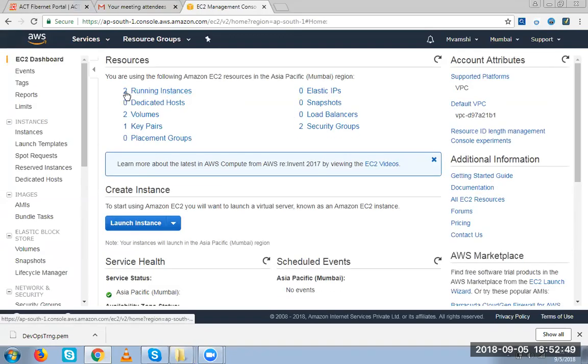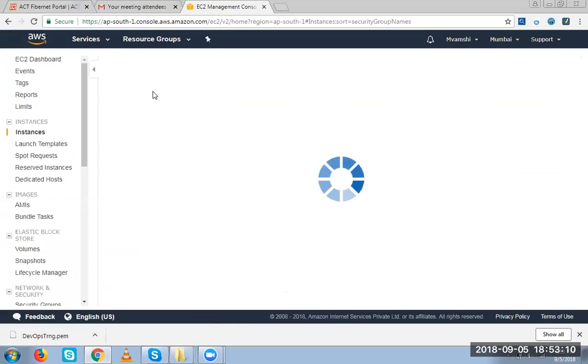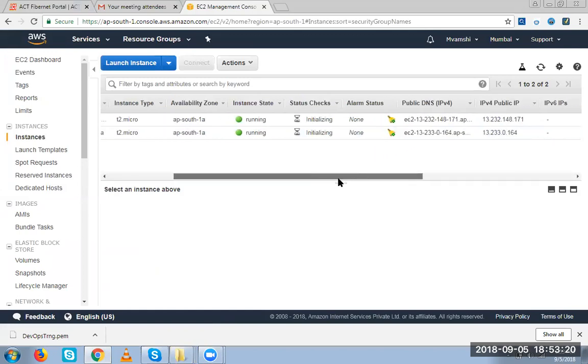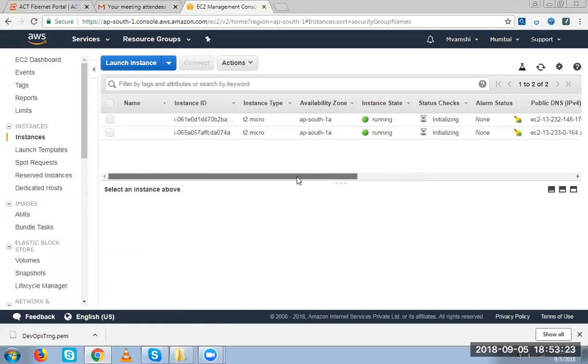Now you can see two instances running here, and two security groups created. One security group we get by default, and we created one more. One key pair we generated. Just click on these two running instances. See, both are up and running, and still initializing. It will take some time.